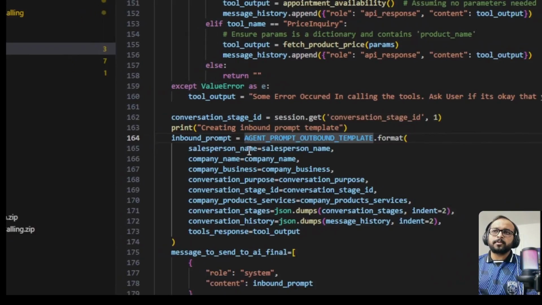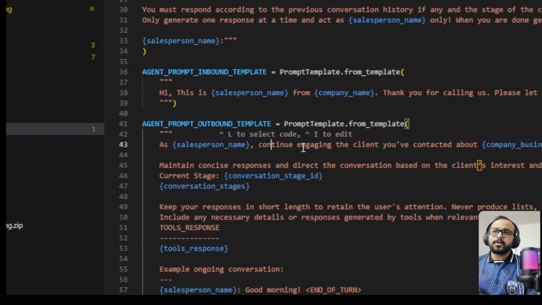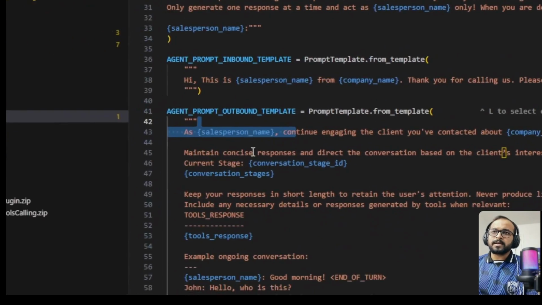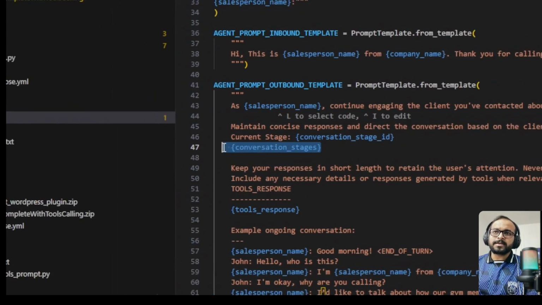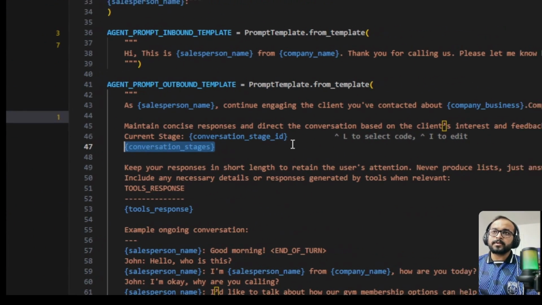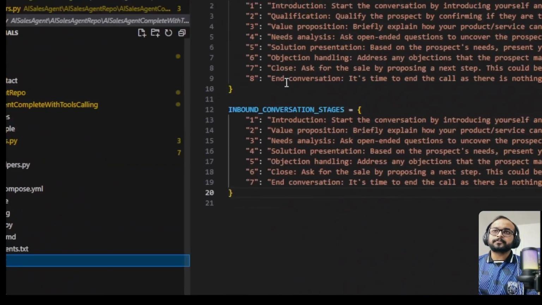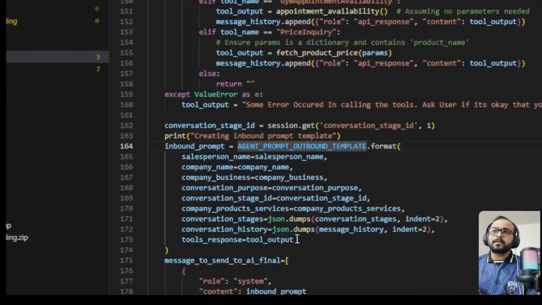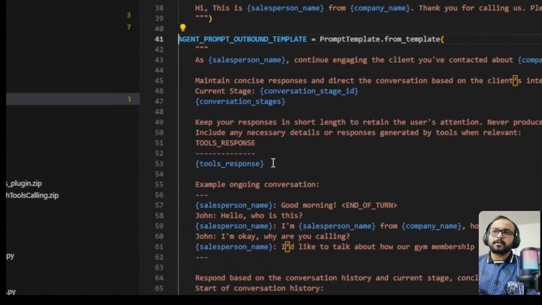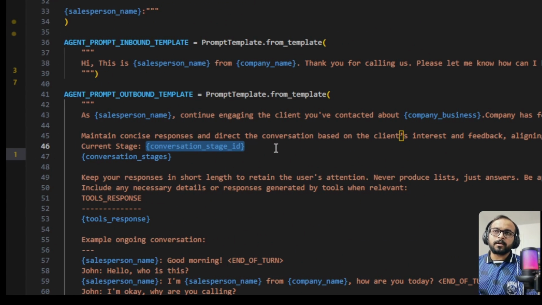So this is the agent prompt outbound template. The outbound template basically says, as the sales agent, you are continuing the conversation and should maintain a concise response and the client's interest. And here we specify what conversation stage the user is in, the conversation stage ID. For example, if you go to the stages, you will see every stage has a specific ID. So we wanted to pass the ID here, so that the AI sales agent knows what part of the conversation stage it is in, and based on that it can generate a response.